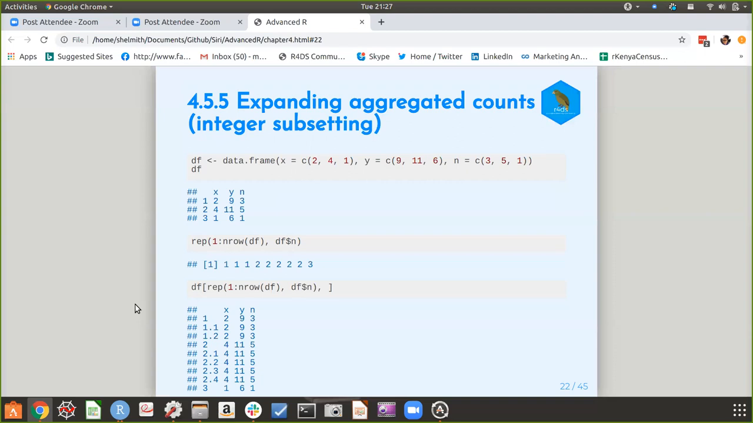I don't know how I will quickly do this, because what they say here is you have to replicate each row by the value of n. So for example, 1 will be duplicated 3 times, 2 will be duplicated 5 times, 3 will be duplicated 1 time. The rep function takes 2 arguments. The first argument is always, what are you replicating? In this case, we want to replicate 1, 2, 3.